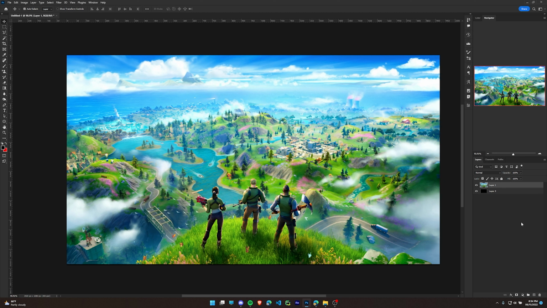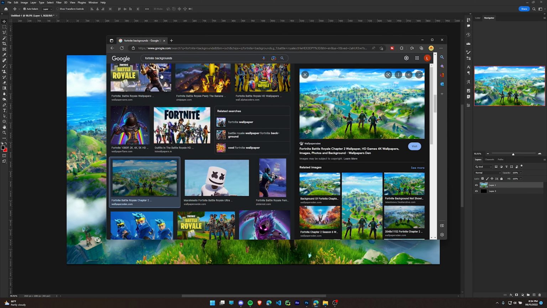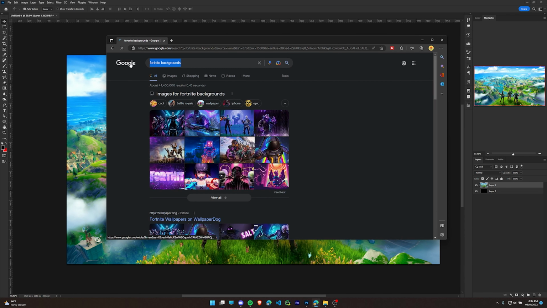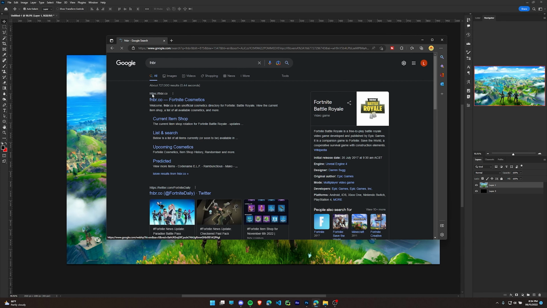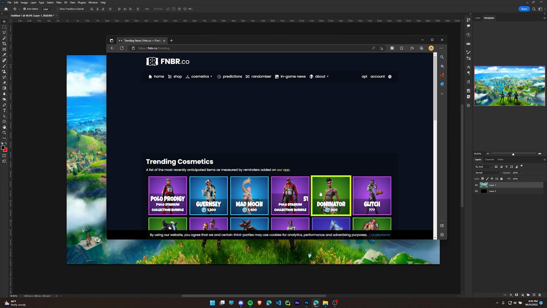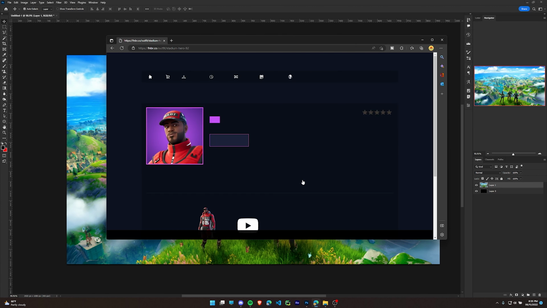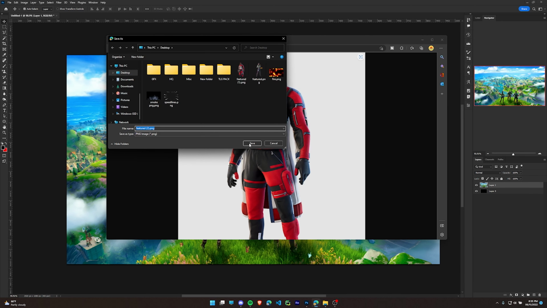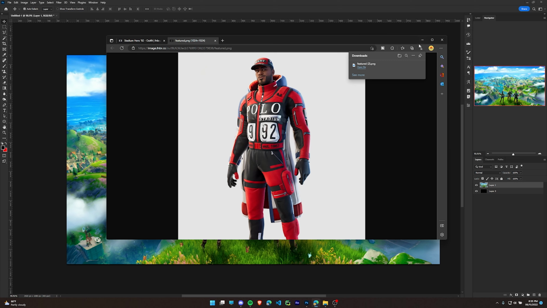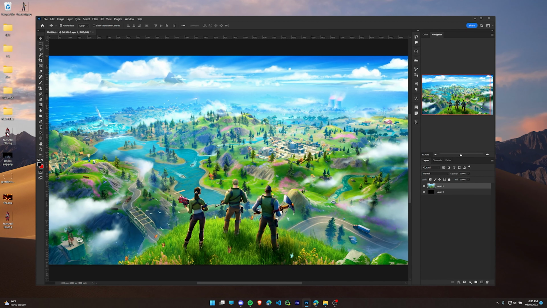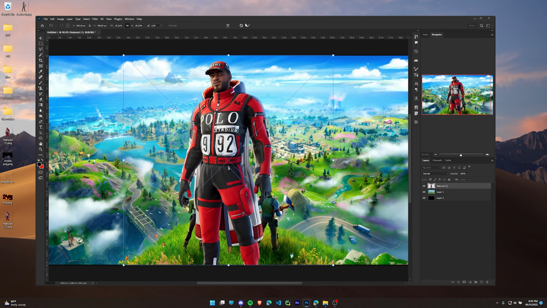Once that is done, I'm gonna be searching for my Fortnite characters. So to search for my Fortnite character, what I'm basically gonna do is I'm gonna search for FNBR. That is the website that I use to get all my Fortnite skins. So we have a skin right here. I'm interested in this red skin right here. I'm gonna click on that. Click on this one. Save image. Go for that. There we go. It's saved right there. So what I'm gonna do is I'm gonna bring this image into my canvas. So I'm just gonna drag it from here. We have that right there.